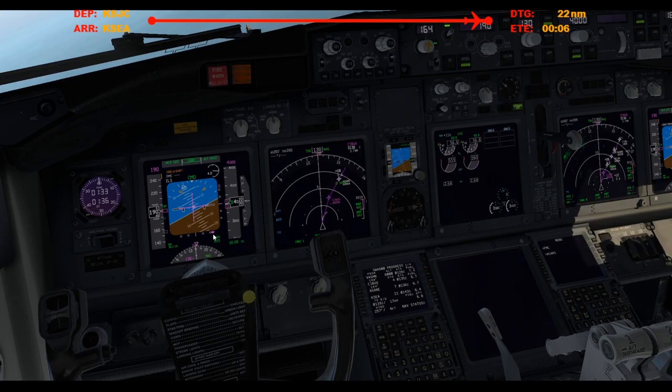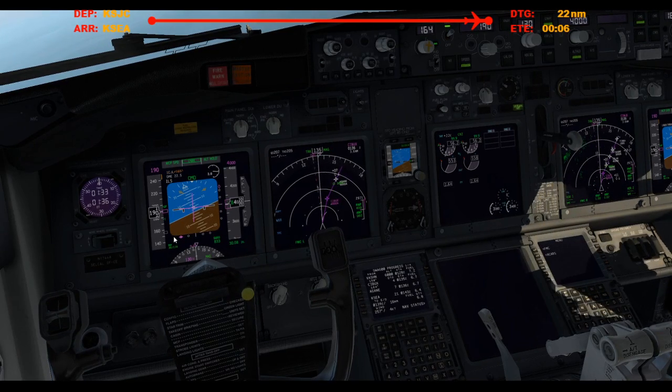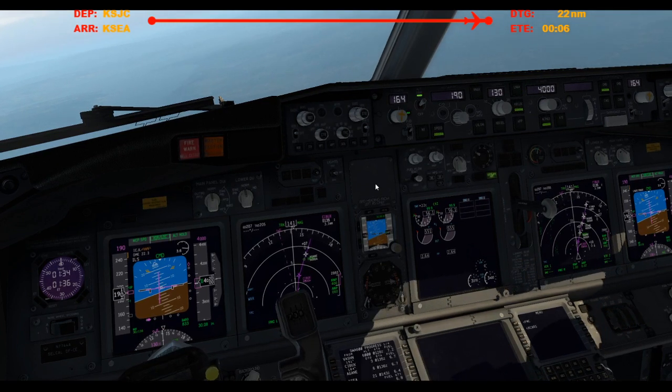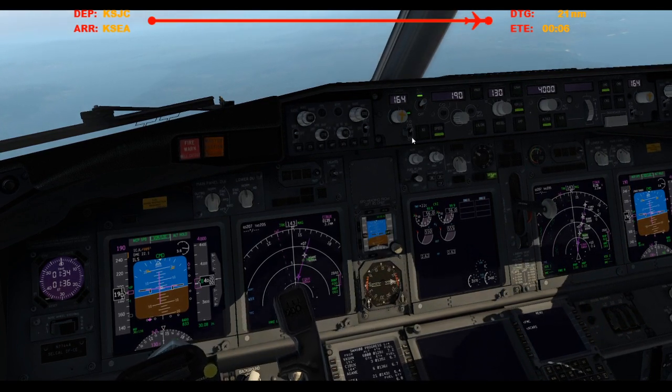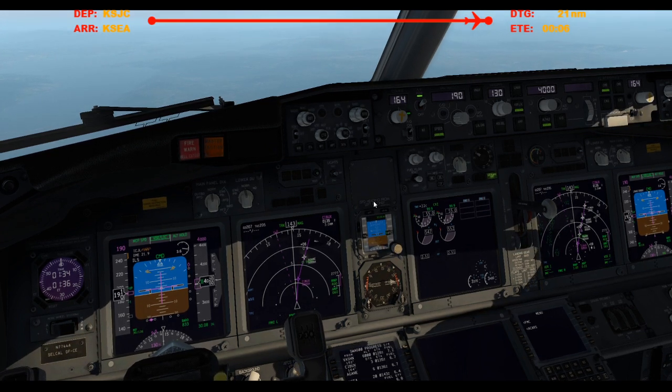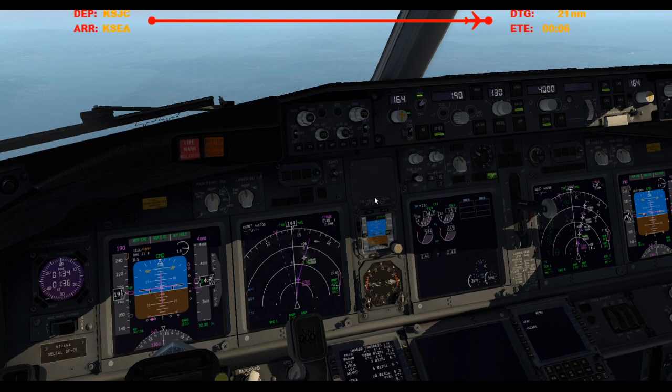Oh no, is that coming back? What? Okay, there we go. Now it's on the right side. There we go. We picked it up. All right, we're clear to intercept localizer. Okay, turn left then. Fine. Okay, there we go. Not bad.